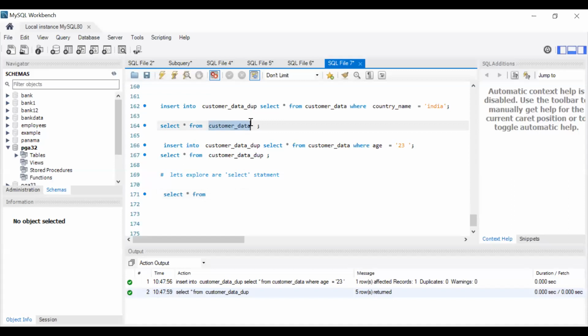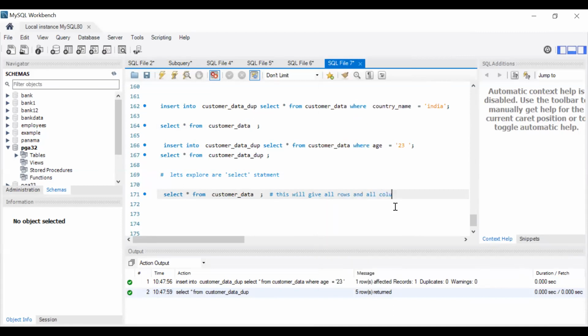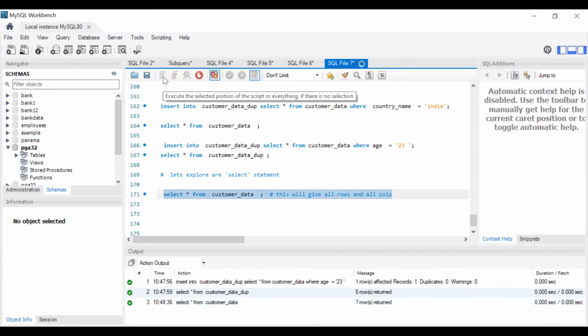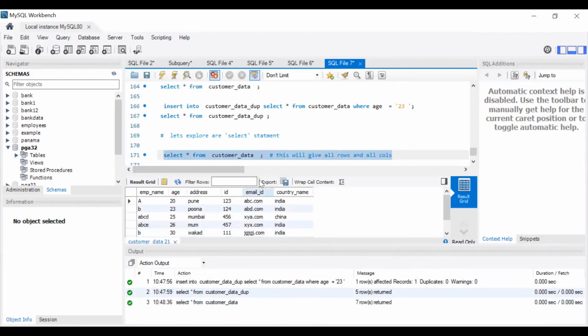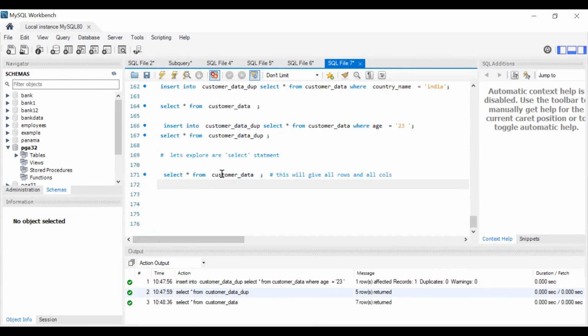Select star from table name. This will give all rows and all columns. So very simple command. ठीक है? एक बार please run कर लो.